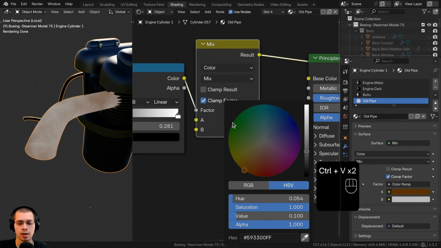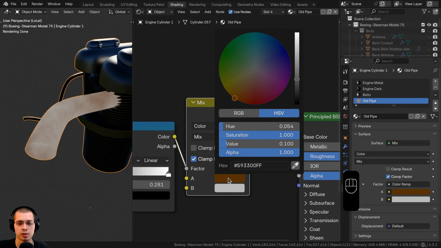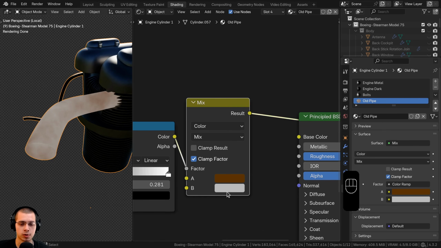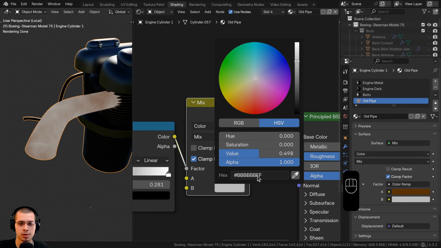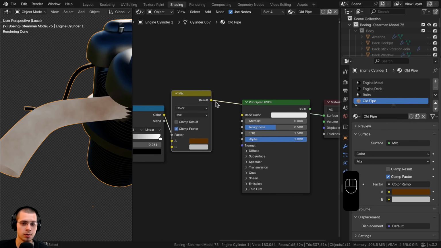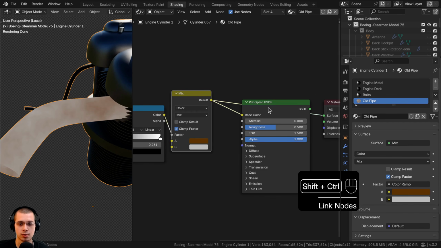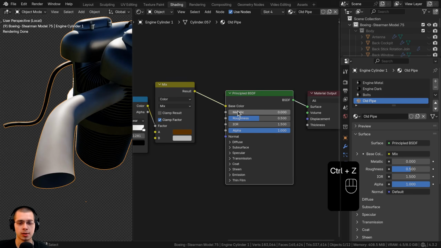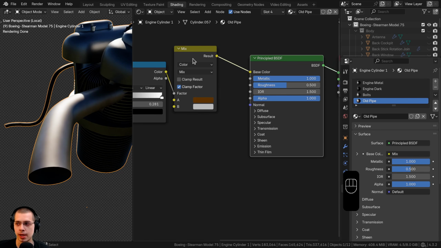So for color A, I'm going to go with this kind of reddish brownish color, and here's the hex value that I'll be using. And for color B, this one is going to be just like a light gray color. So now you can see we have those little bits of dirt there on that metal. So let's put the result into the base color, and I'll just preview the shader. And let's turn the metallic value all the way up to 1 so it looks like metal. Then I also want to add this into the bump.